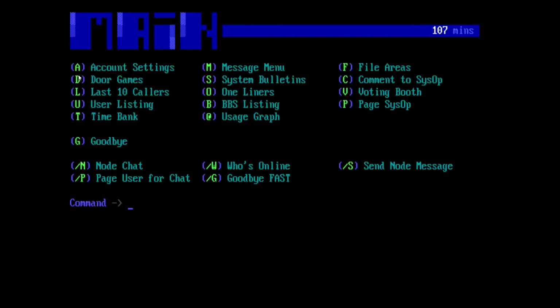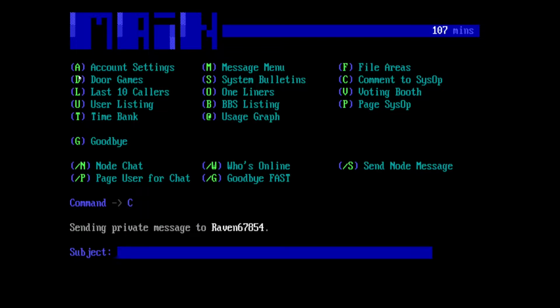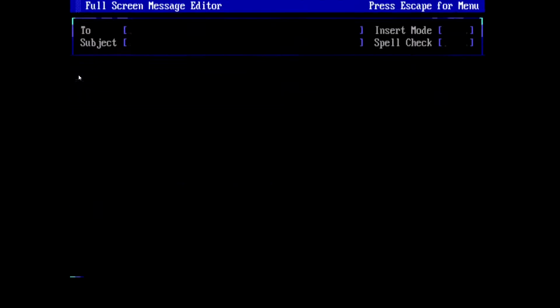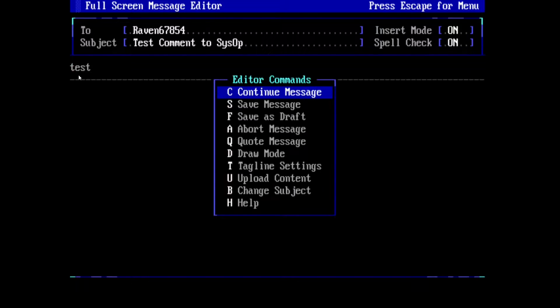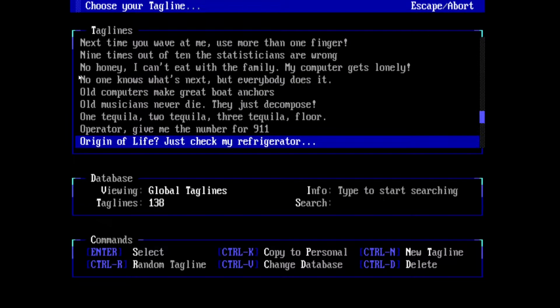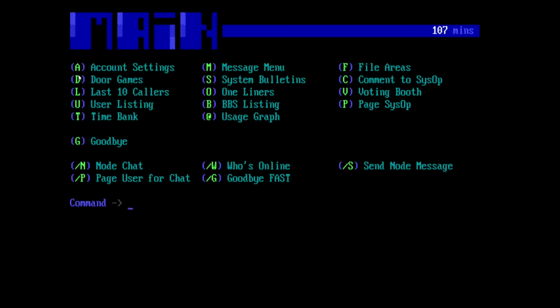I don't want to do that either, but actually, let's go ahead and do that. Let's see, test comment to sys, and then you can put in all the different stuff. I'm going to cover a different tutorial on how to actually send a message. That'll be a whole separate thing. All right, so we already sent it.